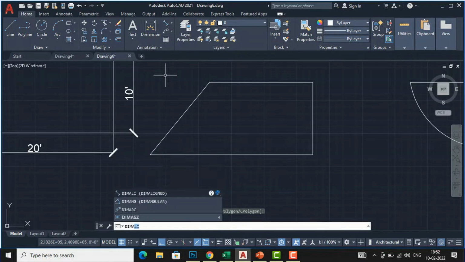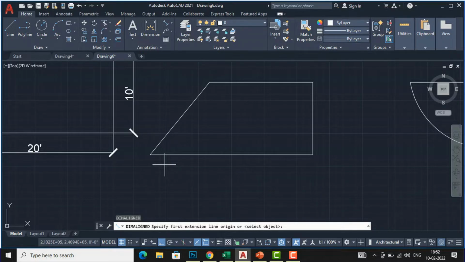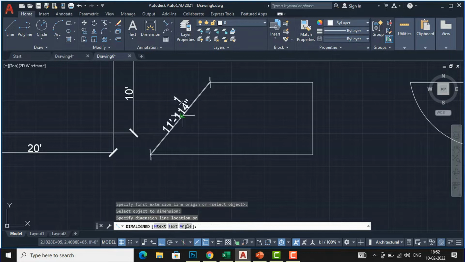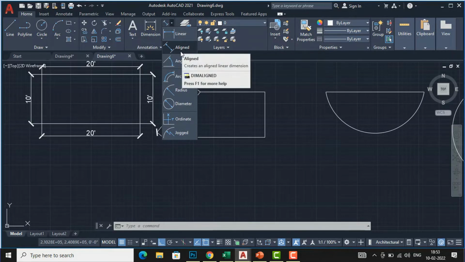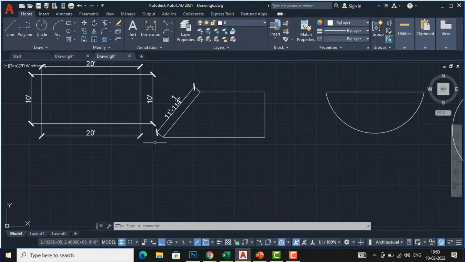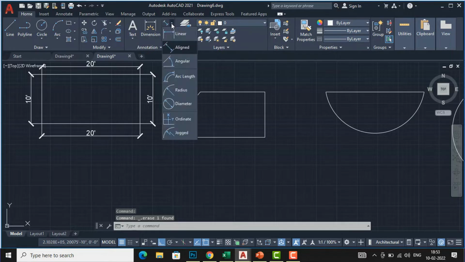I'm going to type the shortcut, dim aligned, enter, and now I will enter once again, and now I will select this object, and you can directly take the measurement. So this is the process of taking dim aligned dimension. You can use this dimension where your length or width is at an angle. I'm going to delete this one.